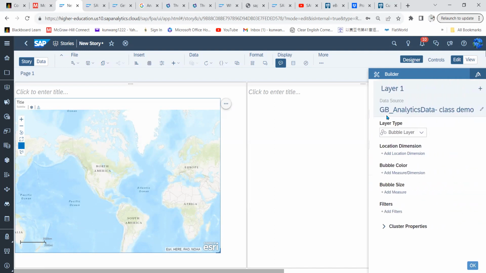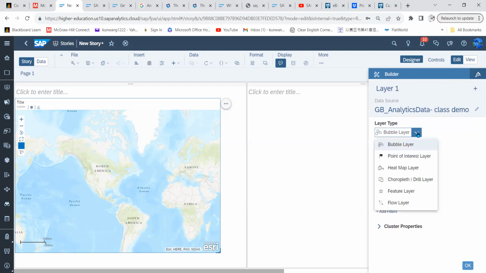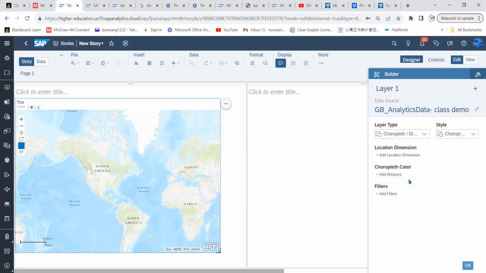So add layer 1, and you can choose different shapes, like the format of the map. For this layer, I'm going to use the Choropleth, so drill map, and your location variable. Okay, that should be the geo-enriched variable in your data set. And we only have one, the customer location we created. So I'm going to choose this one.